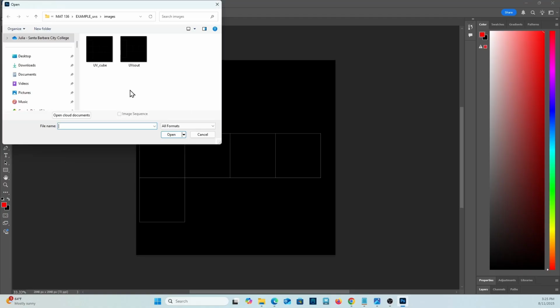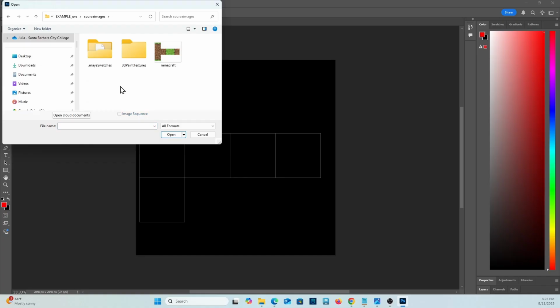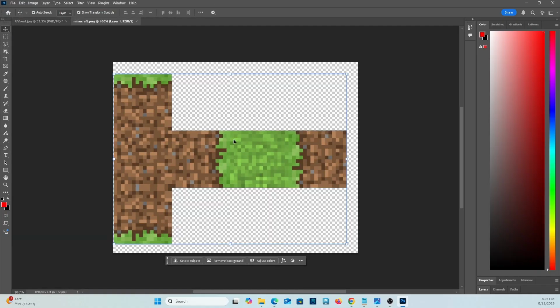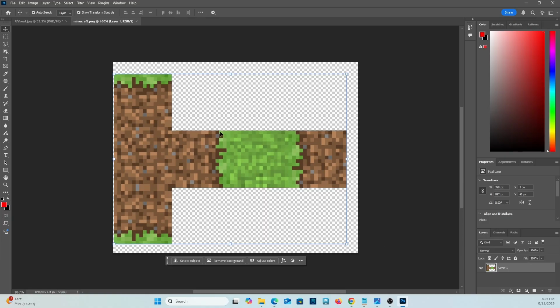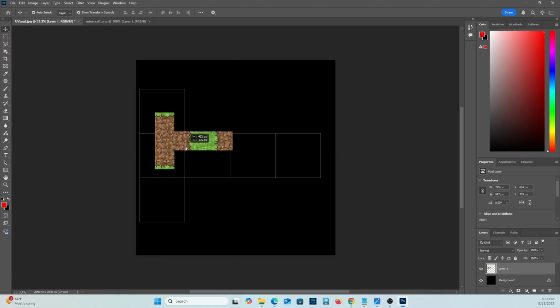Let me open this. And I already stuck it inside my source images folder. So if I open this up, I have this image right here. Now, this is a Minecraft grass block that has been essentially unwrapped and is now a flattened surface. So what I can do is I can go and I can just copy this, come to where my UV map is, and paste it.